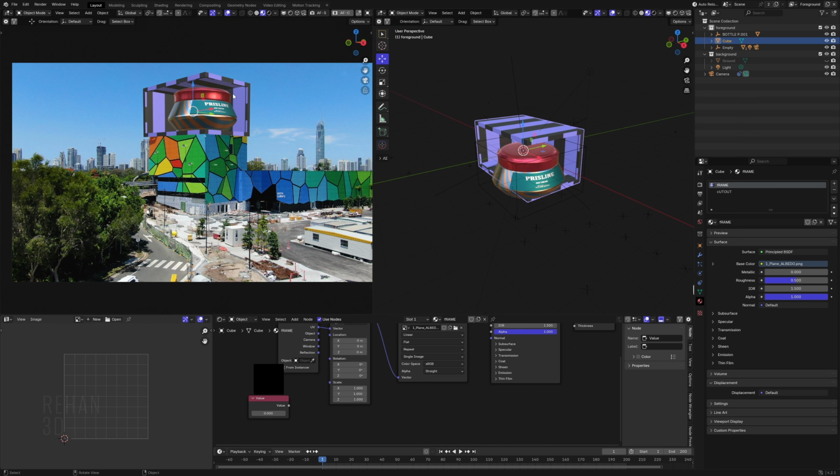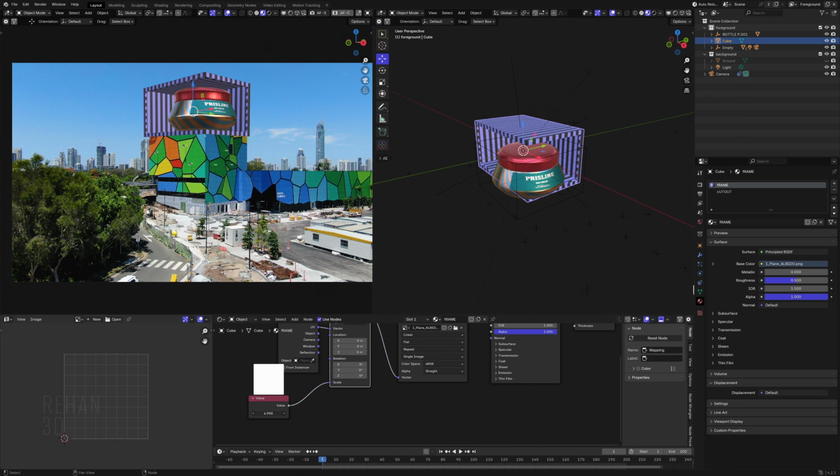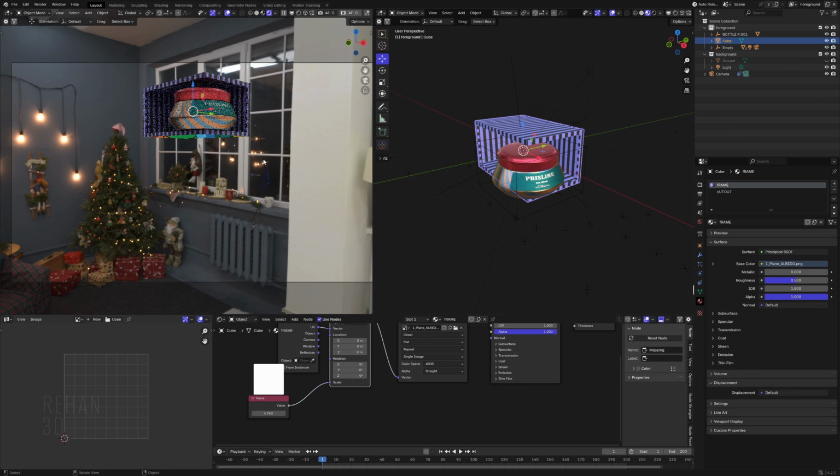Smart UV project this. Now I want to scale the UVs to set the texture scale. Before this I had to set up this scale manually on this, but with this node connected, now I can simply scale from it here. You can see it's looking good now.